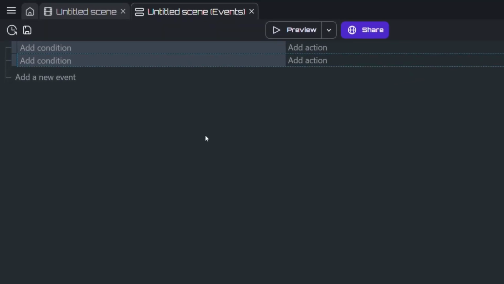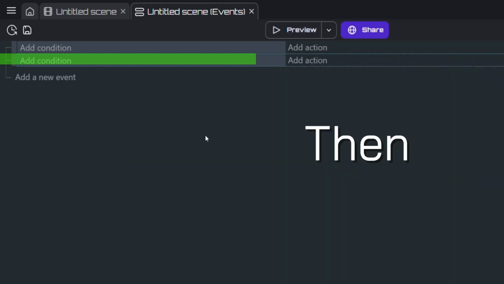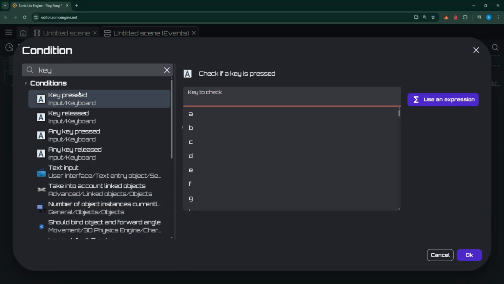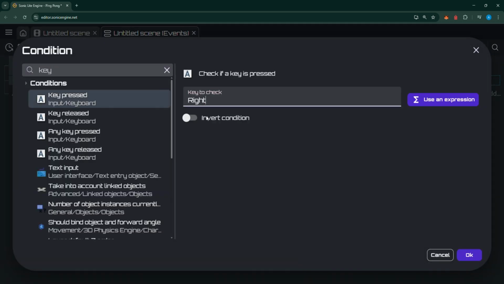We can think of event logic using if and then conditions. If the condition is true, the action will happen. Now these are our objects. Using conditions, we will trigger the actions. First, we will add a condition, press left. Then another condition, press right.